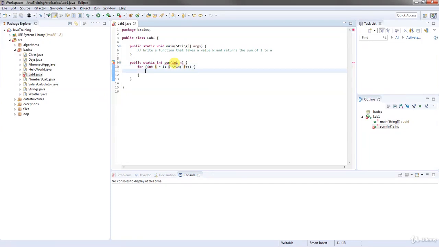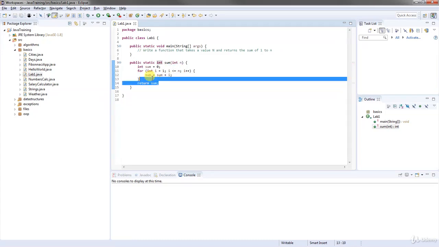Okay, so every time we go through this loop, we need to add that value i to our sum. So we need a variable, integer sum, but we need to initialize it to 0. Now inside the loop, we can do sum equals sum plus i. And once we are done, we're going to return sum. So this should do it, right?